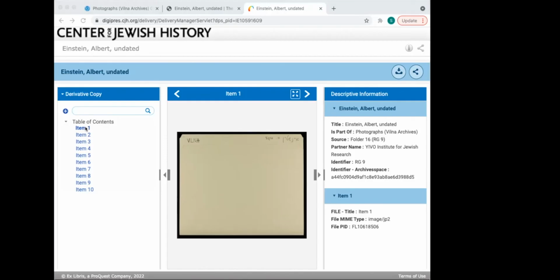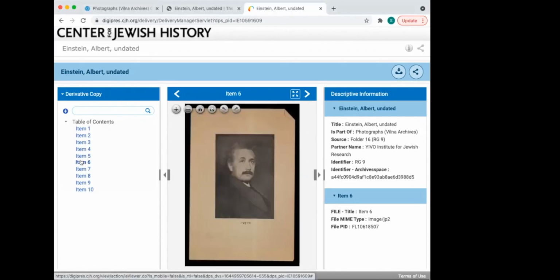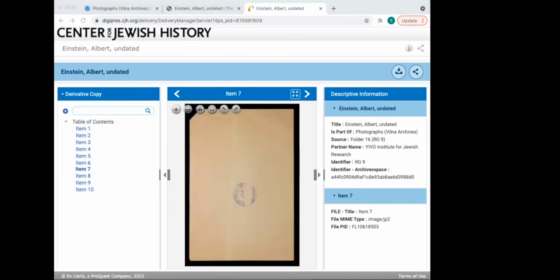The first item in any digital file is going to be an image of the folder. This always orients you and allows you to see what collection you're looking in and what folder number you are at. Let's click on item 6. Here we see a photograph of Albert Einstein. And if we click on item 7, we see that this is the back of that photograph. We often capture the backs of photographs because, as this one does, it contains important information.